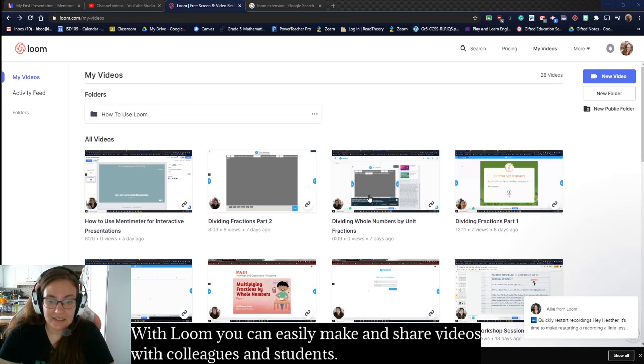Then in these settings right here, you can change your microphones and your webcams. If you just have one set up, that will most likely be the only thing that will pop up for you. And then once you're ready to record, you'll click the start recording button, and then you have to decide which screen you're going to use. So let's see if it'll let me do this right now. It might not, since I'm already recording on another platform.